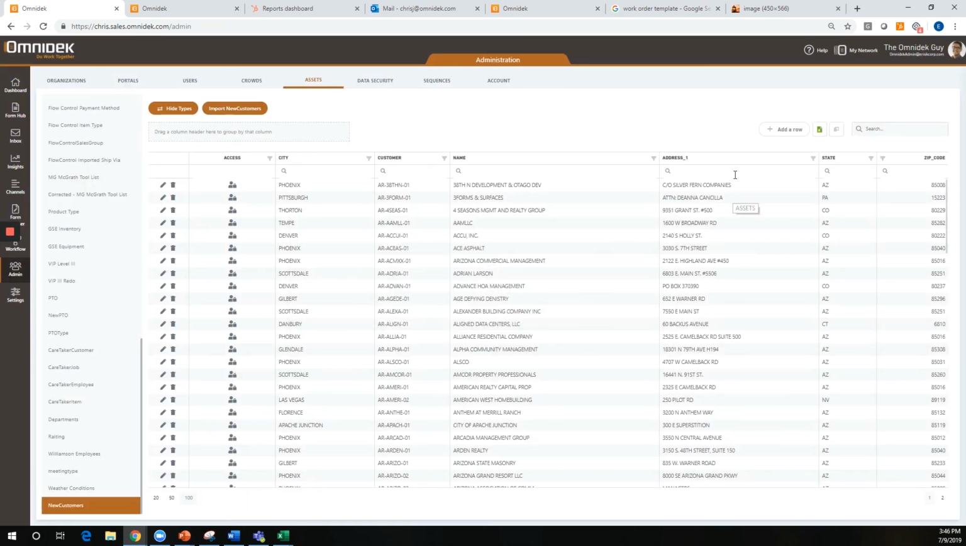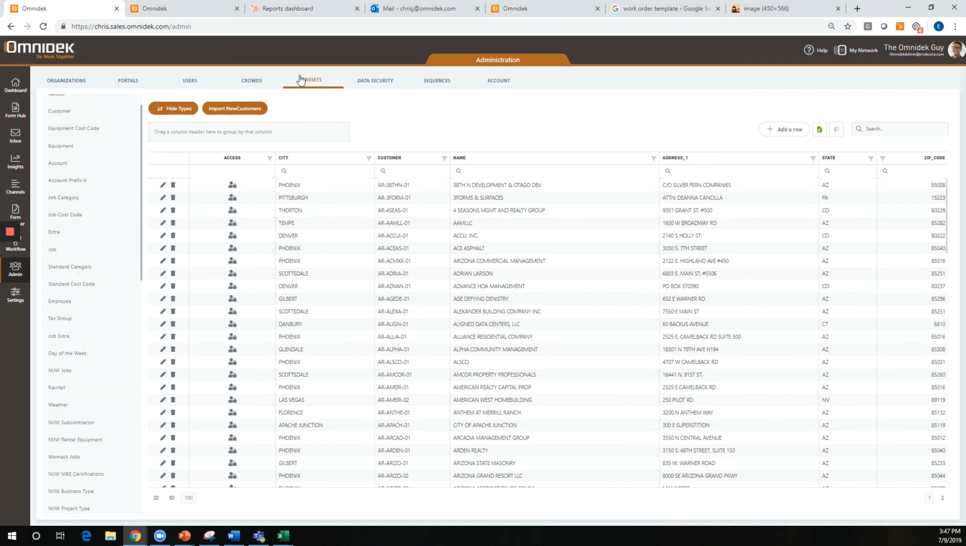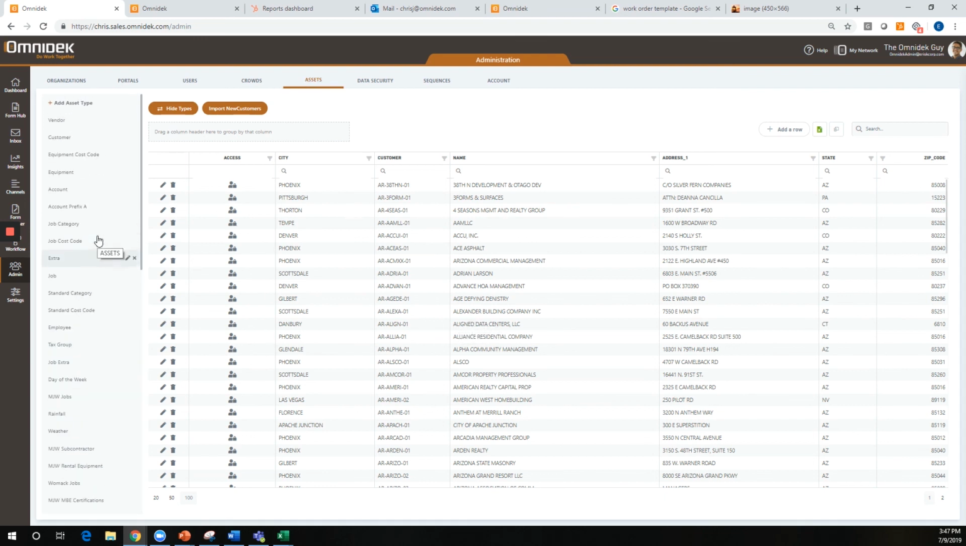But this is as simple as it is to create asset lists inside of Omnidek. So that's a simple process of laying the foundation of simple creation of either a simple pick list or maybe more advanced spreadsheet importing using the Omnidek Assets Wizard. So I definitely encourage you to continue exploring our helper videos. Hopefully these will be good training resources for you for getting started setting up your Omnidek system.